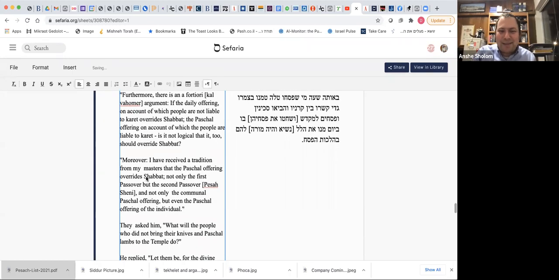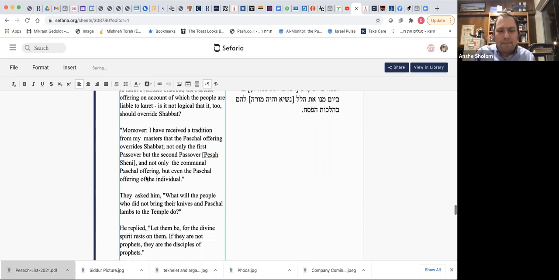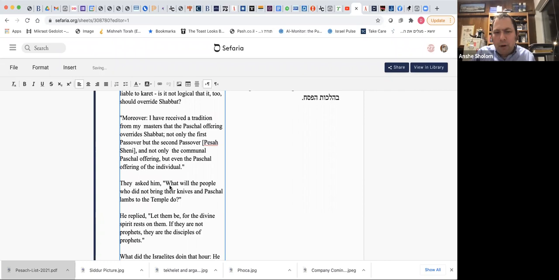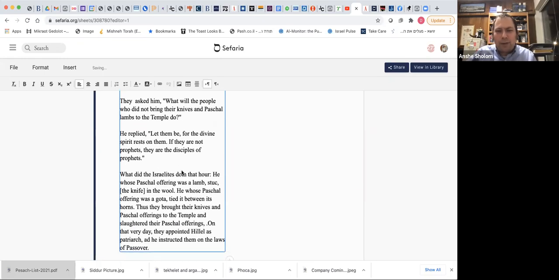Then he says, I've received a tradition from my masters that the Paschal offering overrides Shabbat, not only the first Passover but the second Passover, not only the individual Paschal offering but even the communal Paschal offering. Then it seems that they listen, because they ask a further question: what will the people who did not bring their knives and Paschal lambs to the Temple do? So at this last stage, when he says I have a tradition, they accept that and go on to say, okay, fine.